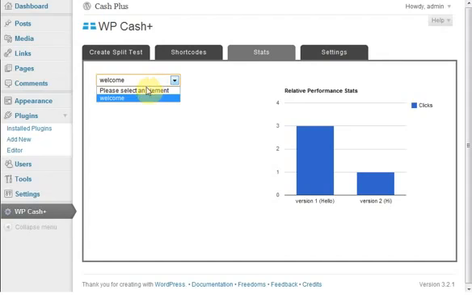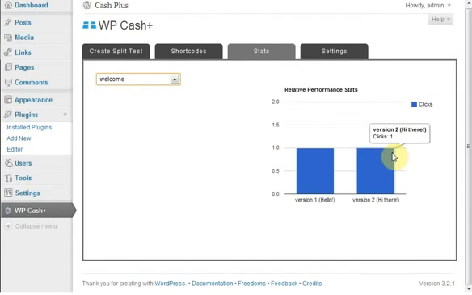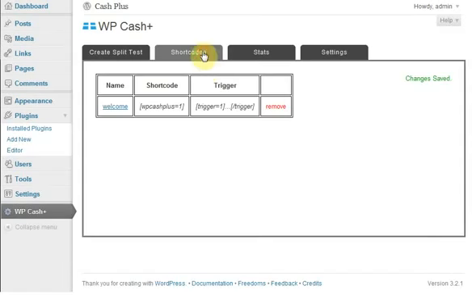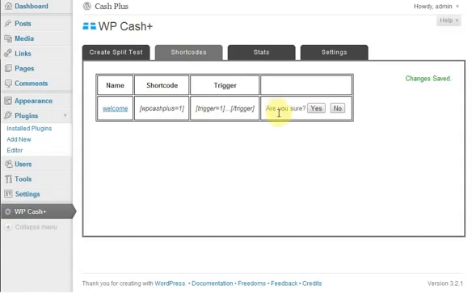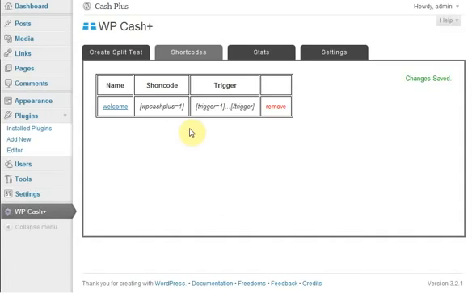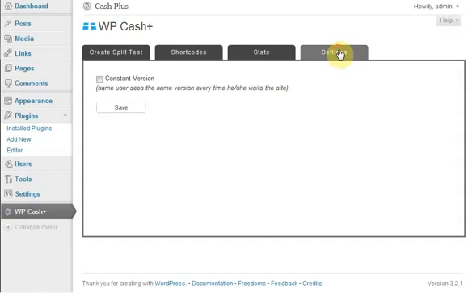Now if we check out the stats for welcome, we see that each has 1 click, so the stats have been reset because it's another split test since we've made some changes. We can also remove this element. We get prompted whether we're sure or not, and you have the shortcodes here. And finally, the settings tab.